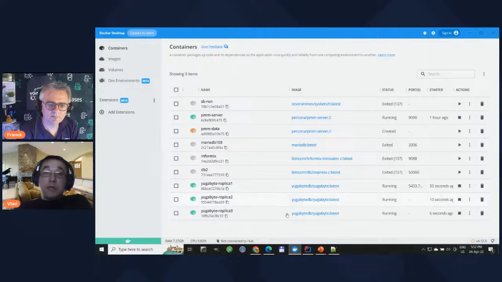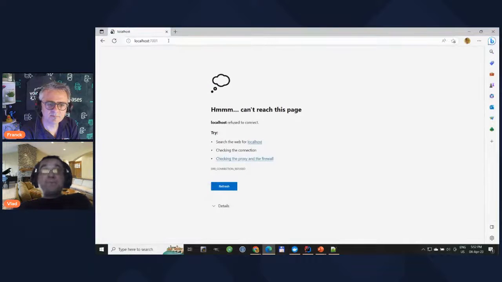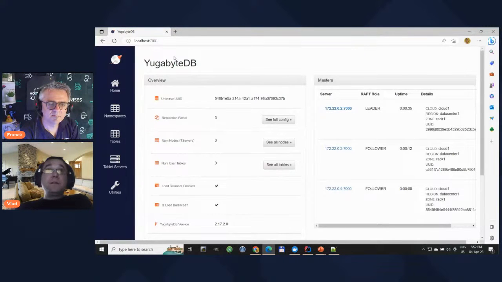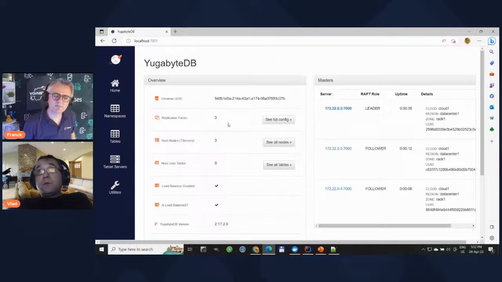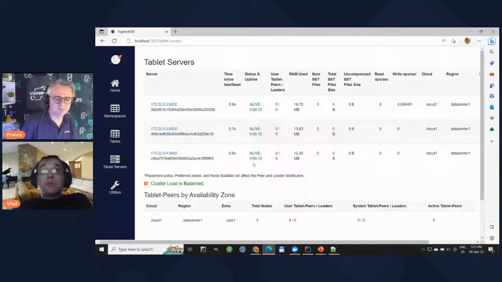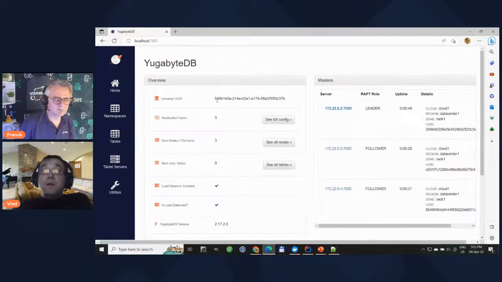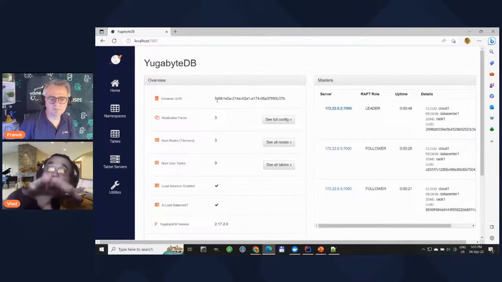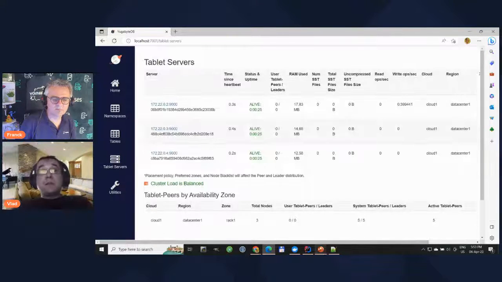And not only are they starting, in Yugabyte you have a UI that is readily available to you. You can see the replication factor, 3 nodes. We can go to the tablet server. We can see all the nodes that have been created here. And now we can run the same test using YugabyteDB.